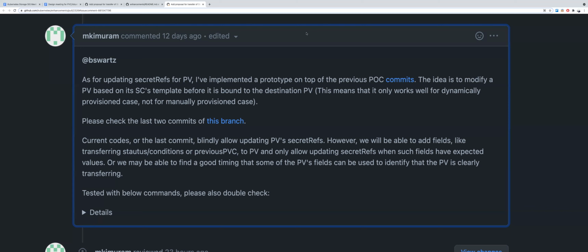But it raises a few technical issues. One is I believe that the secrets portion of the PV object is immutable, and so how do you propose to actually change them? Yeah, you're right. So I've added a comment. In the prototype, I blindly allow the controller to modify the PV's secret ref, but we might consider changing it in a better way, like adding a status-only error.